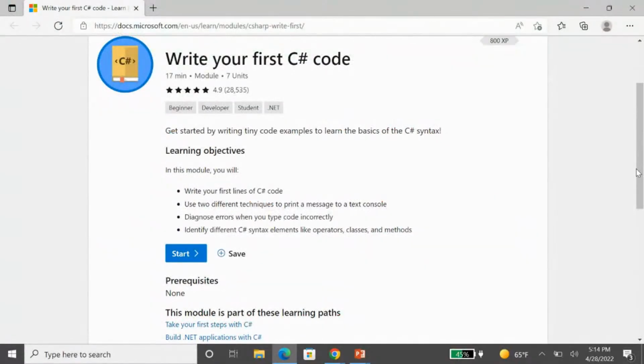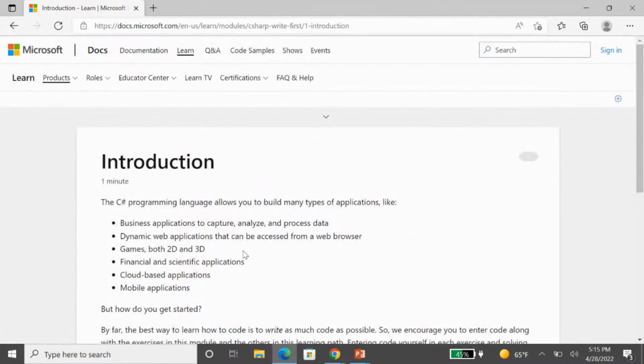But this is what we're going to look at first, which is writing your first C# code. And the objectives here are to write a hello world, to use a couple of different techniques to print a message to the text console, and diagnose errors when you type incorrectly. And then also I want to talk a little bit about some of the C# syntax elements. So I'll click on the start button there, and that'll take me to the next piece.